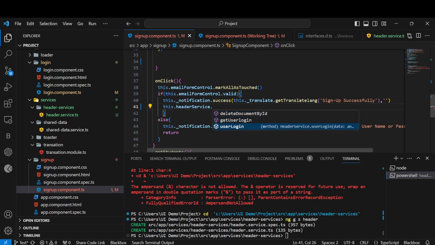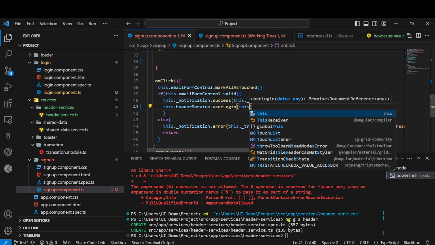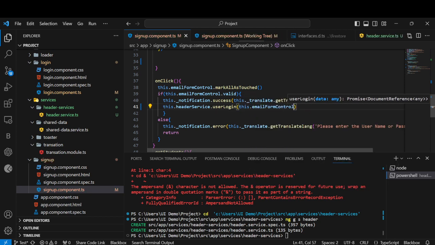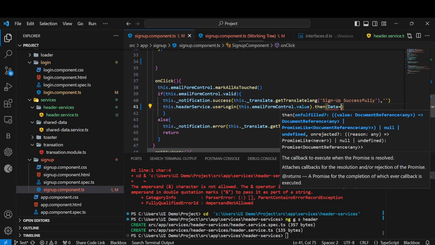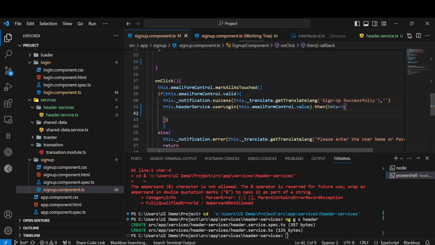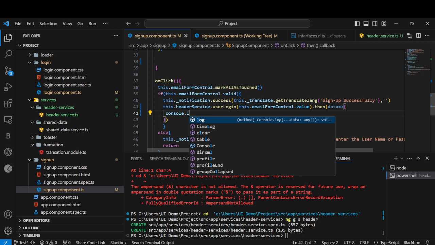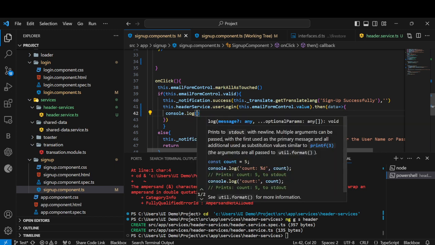So I am going to push the data in the user login. What value are we going to push? This dot email form dot value, whatever value is there in the email form. I am going to send it, and let's have a response out of it. It will be good if I put it as data. Nothing else will be there after getting the response, just a console.log to show you, that's it.